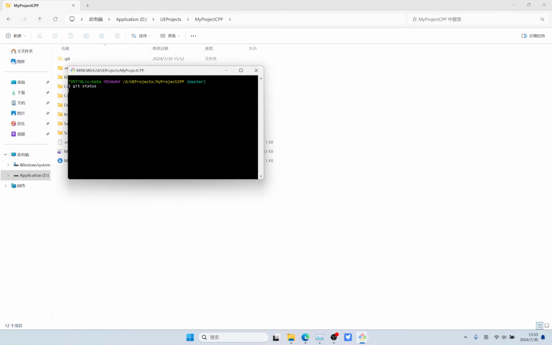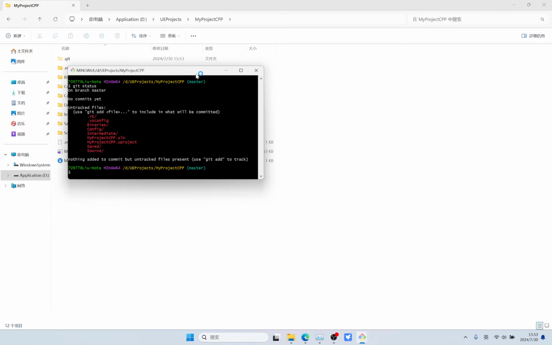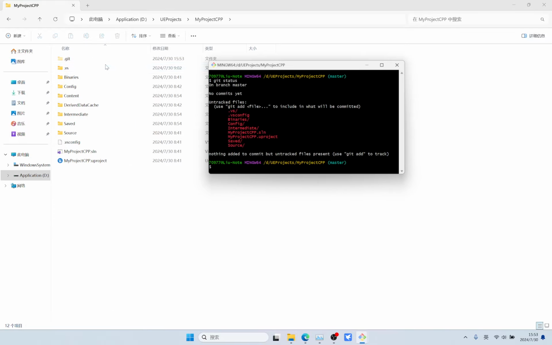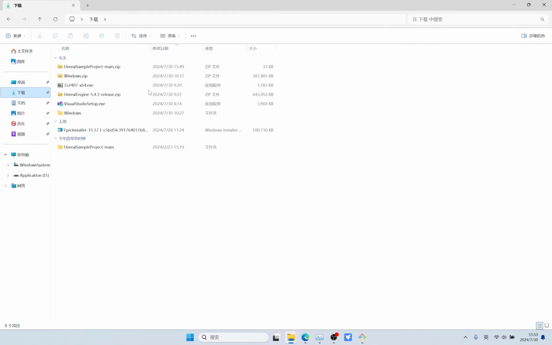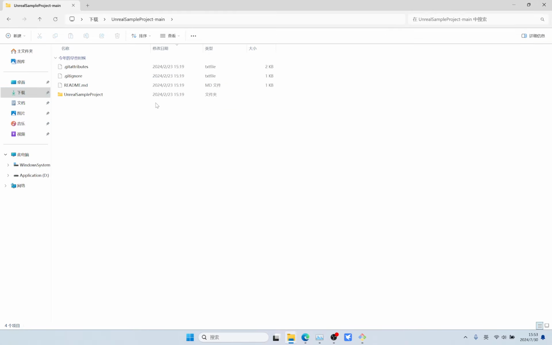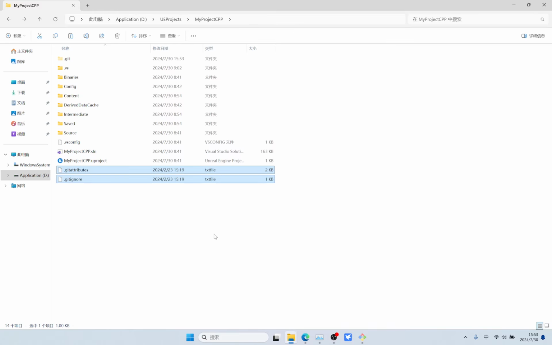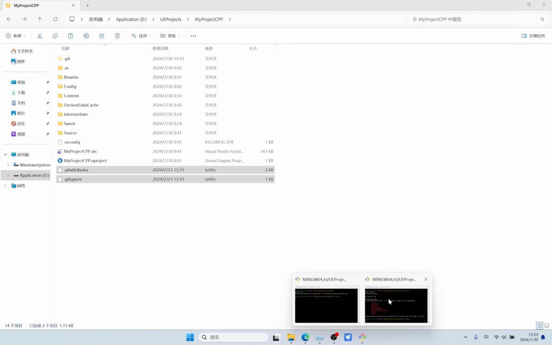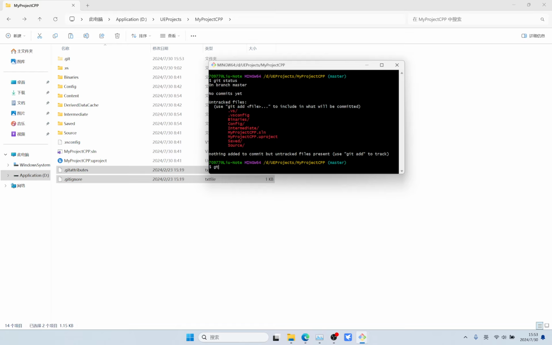For example, right now in this place, Git Studio finds so many files, but some of these files are unnecessary. We need to filter them out. So how do we filter them out? It's actually quite simple. Over here, I have 2 files from my own project. Let's paste them here. Okay, let's put it here. Then let's take another look at its status.